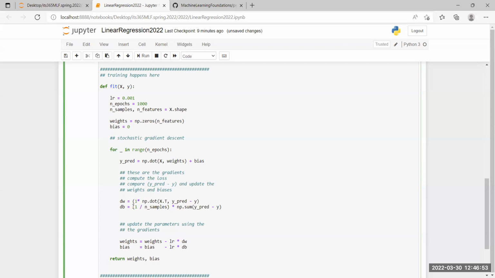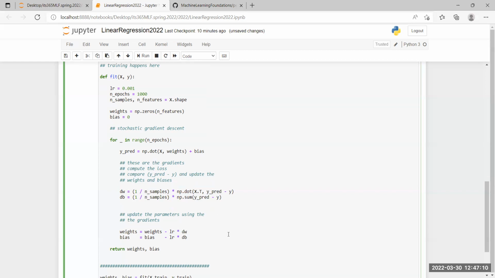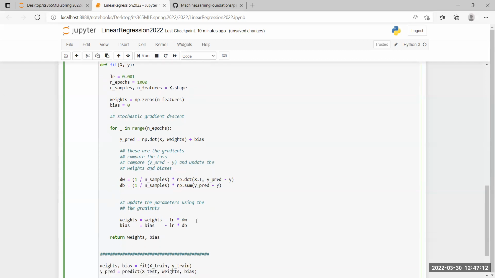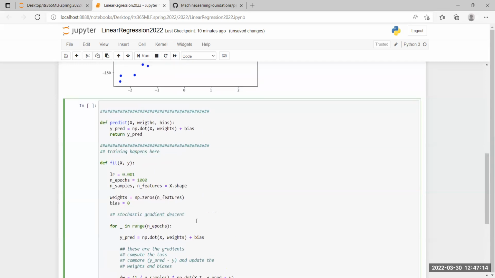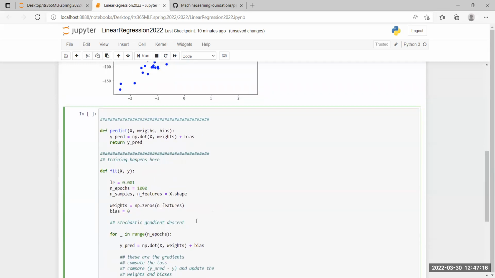One divided by n samples. Okay. So that should compute the gradients. And now we have the weights and the bias, and we're going to do the update. So that's the fit function. We have the predict function.